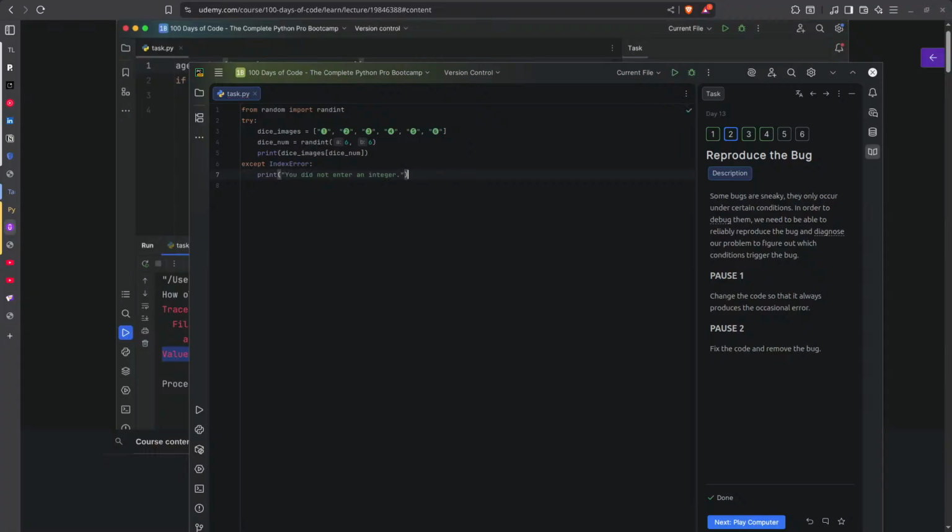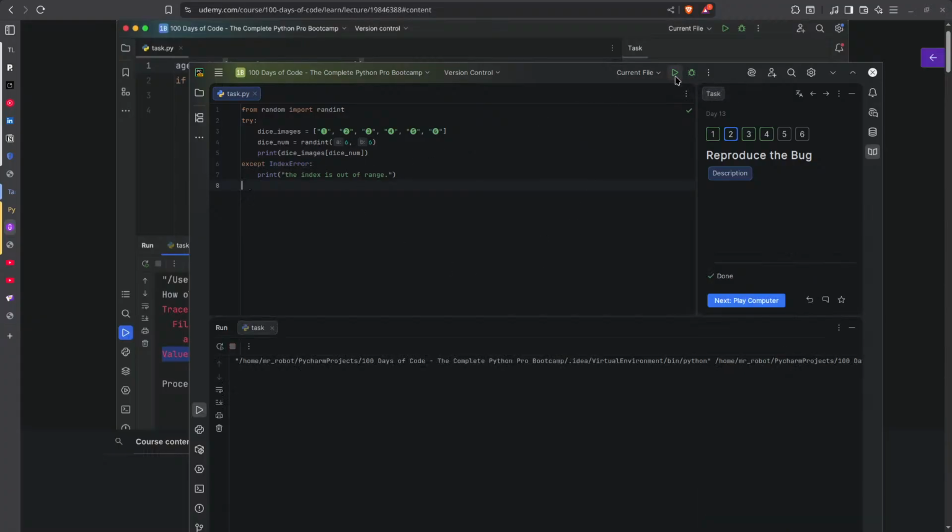And I could print it did not enter an integer. Or maybe we could print the index is out of range. This doesn't make any sense to do because this message has been made not for the end user but for the developer, and doesn't make any sense. You could actually just edit it from your code editor. So yeah, look at this error. Beautiful.